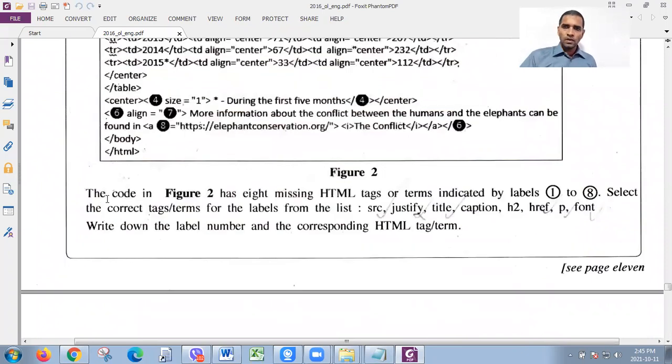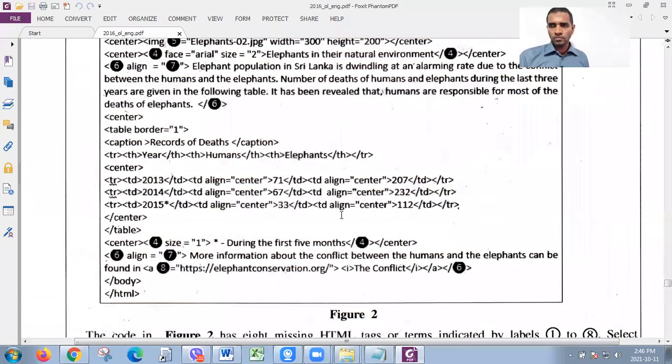Look at the question. Similar question. The code in figure 2 has 8 missing HTML tags or terms indicated by labels 1 to 8. Select the correct tags or terms for the labels from the list. Look at them. The list is given: SRC, justify, title, caption, H2, href, P, font. Write down the label number and the corresponding HTML tag or term. Right. Similar question.